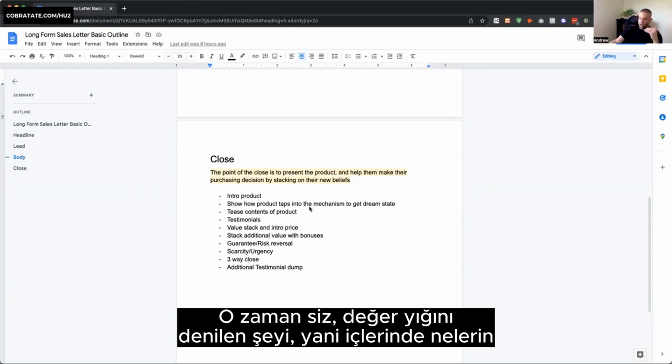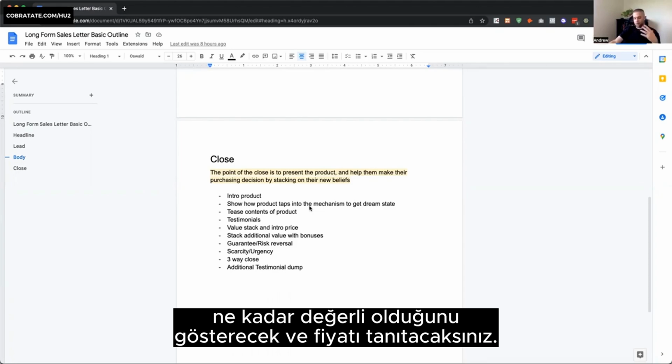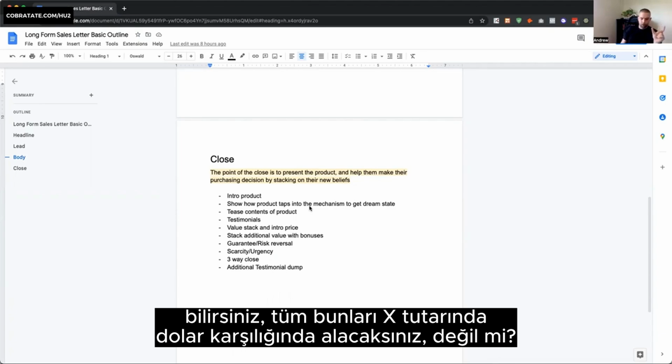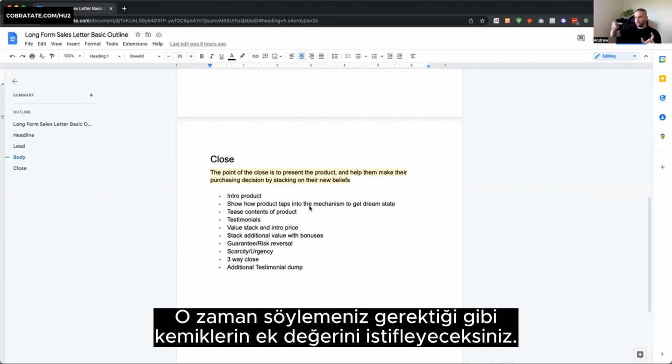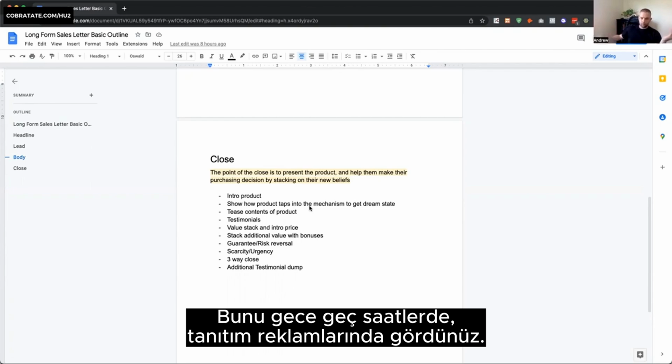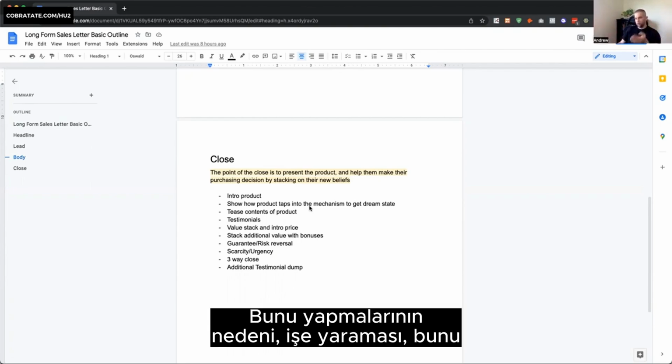Then you'll do what's called a value stack. So you'll show what they have on the inside in terms of how valuable it is, and you'll introduce price. That's going to allow you to anchor that price. So you're going to say you're going to get all these things for X amount of dollars, right? Then you're going to stack additional value with bonuses. Usually we say, and that's not all, you also get X, Y, Z. You've seen this in late night infomercials. The reason they do that is because it works. You can do it tactically.